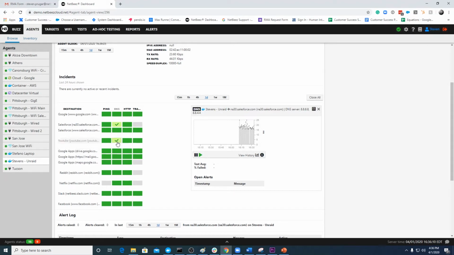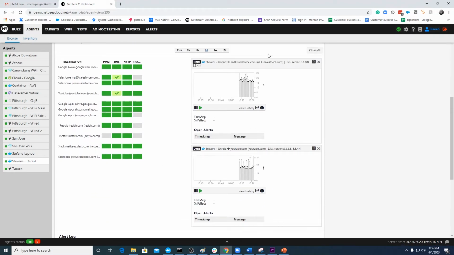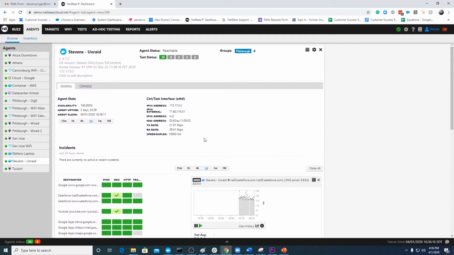You can also compare two different targets at the same time, so you can get an idea of what's going on here. Plus, we give you some basic information: their external IP, their internal IP, the MAC address, and if your unit supports IPv6, then it'll also give you that address as well.